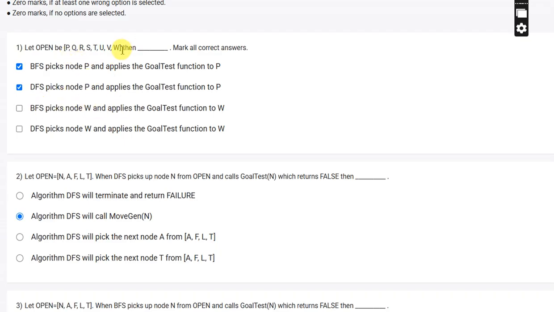BFS will not pick W. BFS will always pick the first one, and DFS will also not pick W.